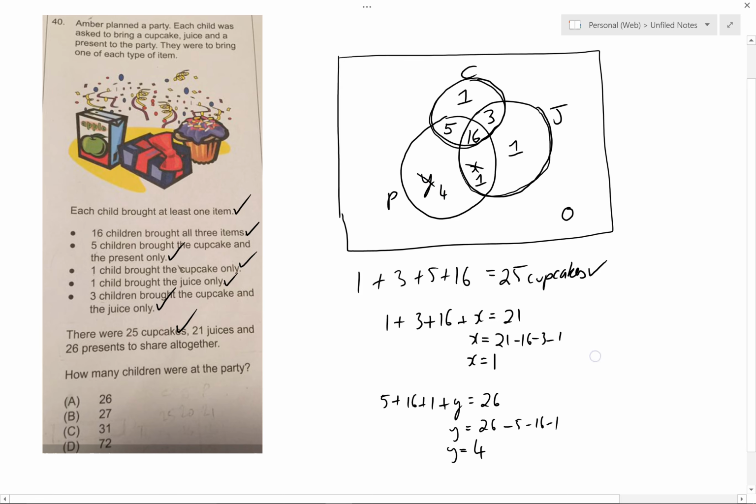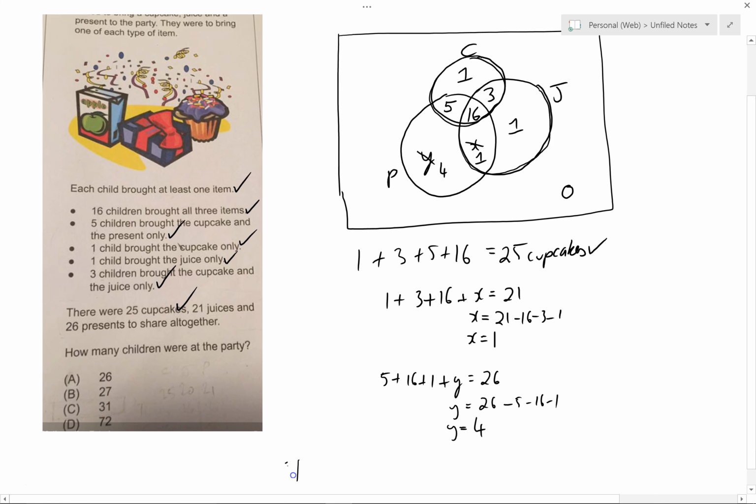So now I'm trying to find how many children were at the party. So the total number of children will be to add up all the numbers I have in that rectangle. I can do it any way I want. I'll try to be as systematic as possible. So add all those numbers together. I can add the 0 as well if I want, because I know it does nothing. And I'll get 31 children. Option C.